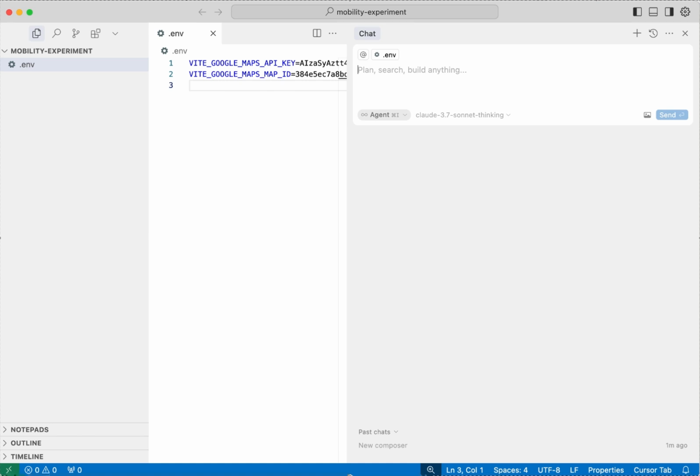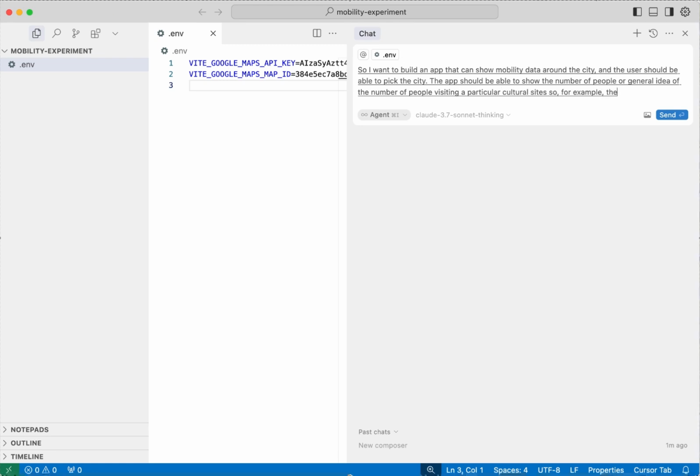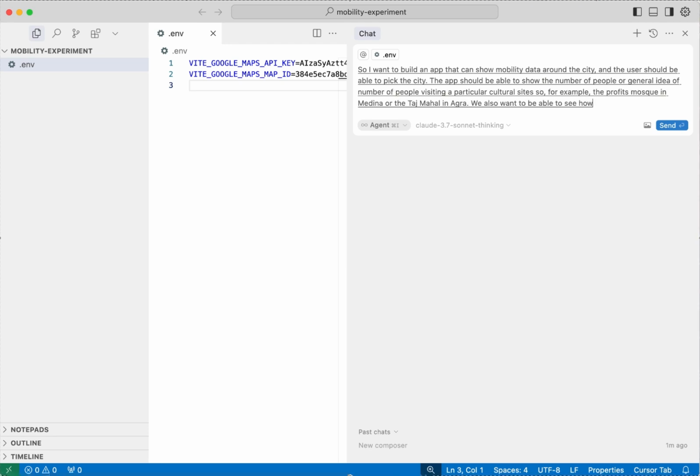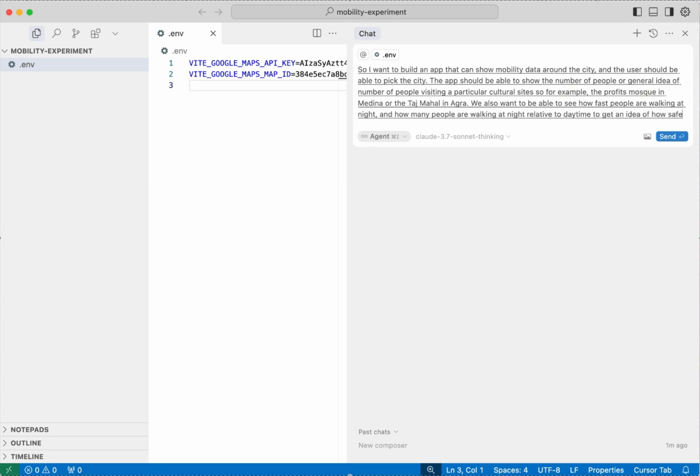So I want to build an app that can show mobility data around a city, and the user should be able to pick the city, period. The app should be able to show the number of people, or a general idea of the number of people, visiting particular cultural sites. So for example, the Prophet's Mosque in Medina or the Taj Mahal in Agra, period. We also want to be able to see how fast people are walking at night and how many people are walking at night relative to daytime, to get an idea of how safe people feel at night. Period.